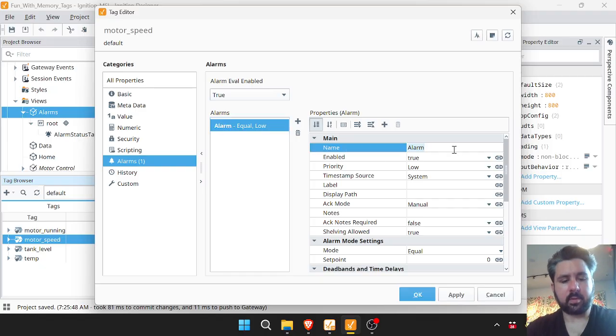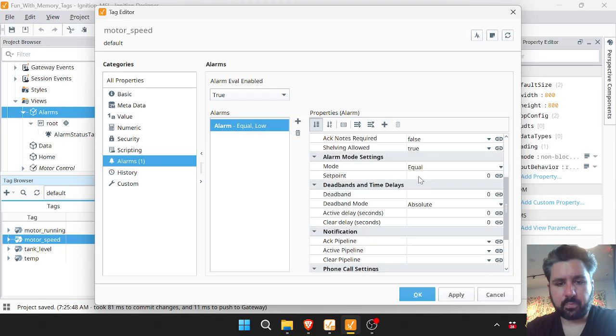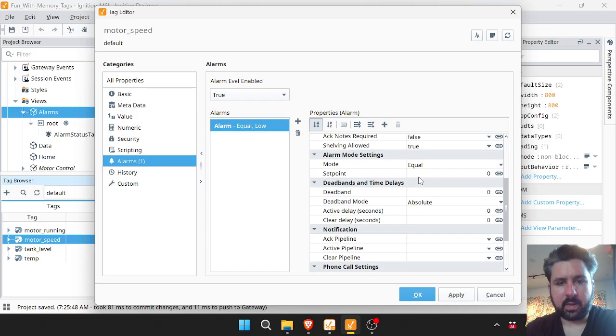and we can give it a name, so I'm going to say high motor speed. And we want to just leave most of this alone. For the ACK mode, we're going to leave it manual, which means we have to manually acknowledge it. You can also make it automatic, so when the alarm clears, meaning that you fix the issue, it goes away automatically from your table. But I'm going to leave it manual just so we can see it.